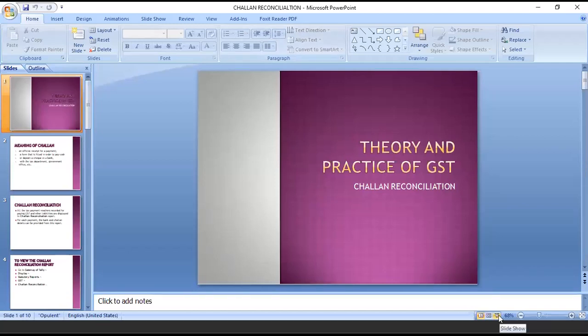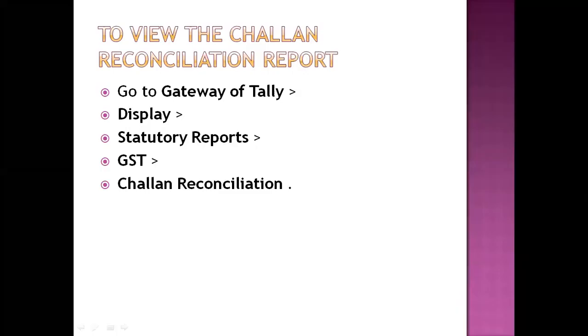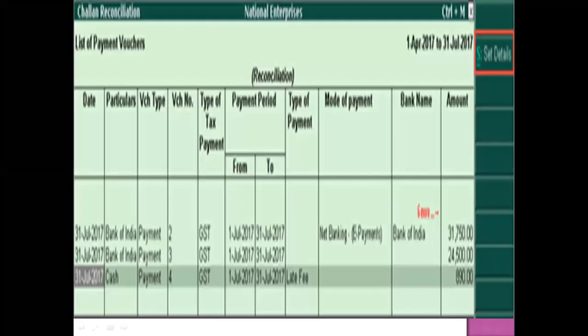Now, how to go to the Challan reconciliation report from Gateway of Tally. Select display, select statutory reports, select GST, and you will get Challan reconciliation. Select Challan reconciliation. And this is the picture of the Challan reconciliation report in the Tally ERP 9 software.